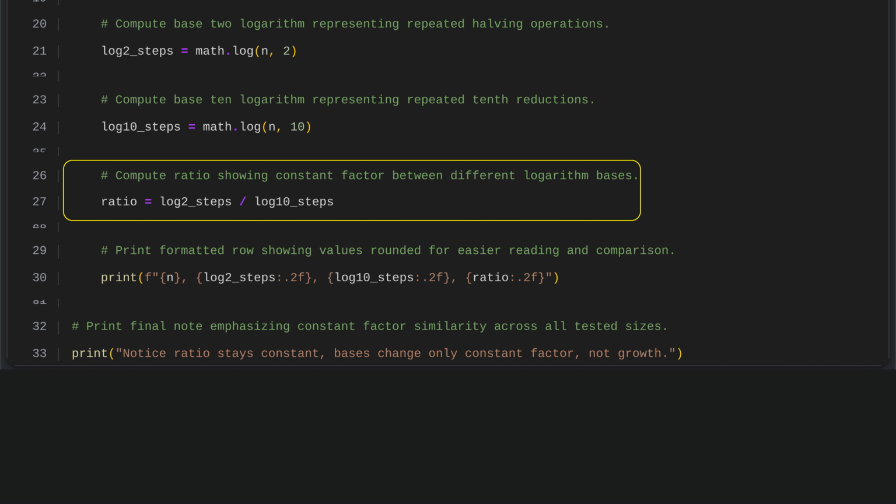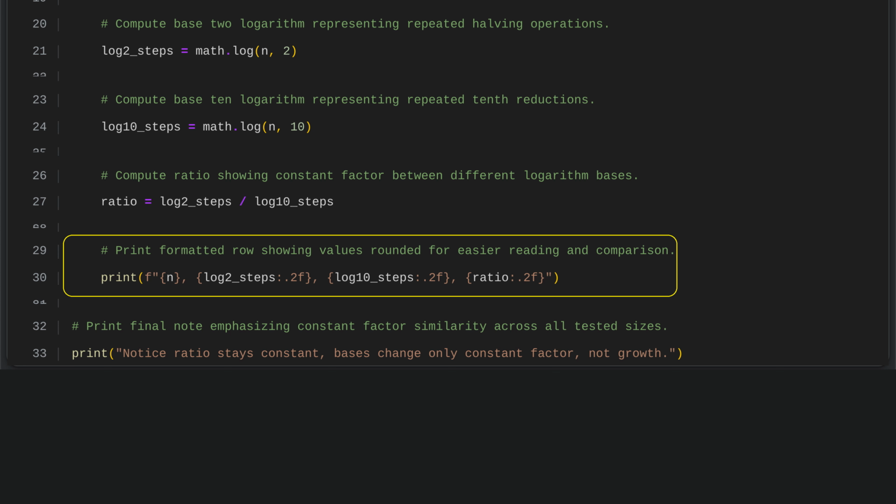This line of output prints a formatted row for each input size, showing the size itself, the number of steps based on logarithm base 2, and the number of steps based on logarithm base 10, all rounded to 2 decimal places. It also includes the ratio of the base 2 and base 10 logarithms. Together, these values make it easy to directly read and compare how the number of steps changes between the two logarithm bases.